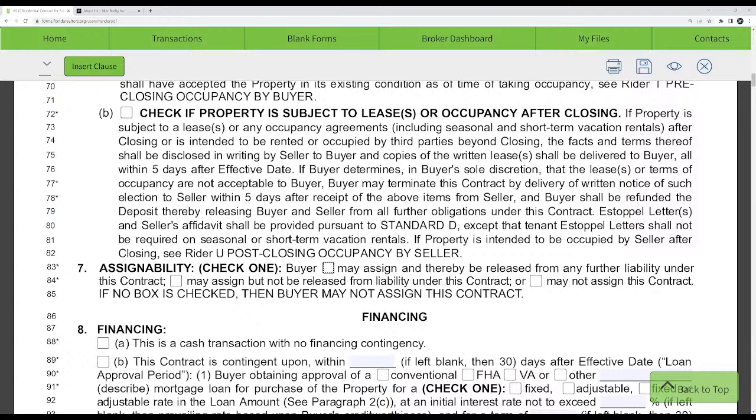So let's say for this particular contract, we'll check box 2. Let's say the particular buyer wants to purchase this property and they want to put it in a family trust name. So they won't be released from liability. They'll still be fully liable for executing this contract and the terms of the contract. But once closing happens, they're going to assign the contract to the family trust or an entity. So we'll leave it like this and move on to the next part.